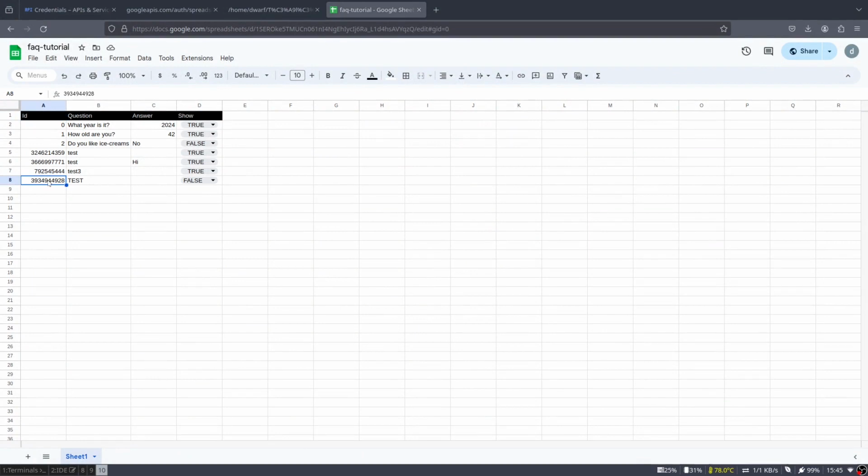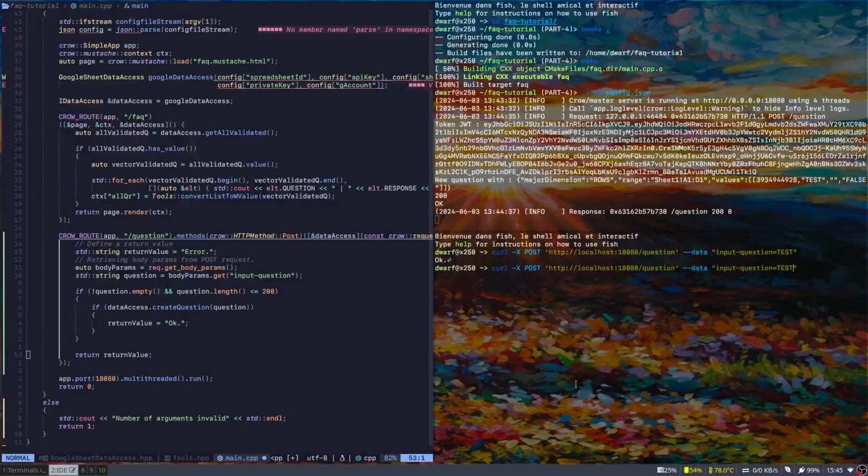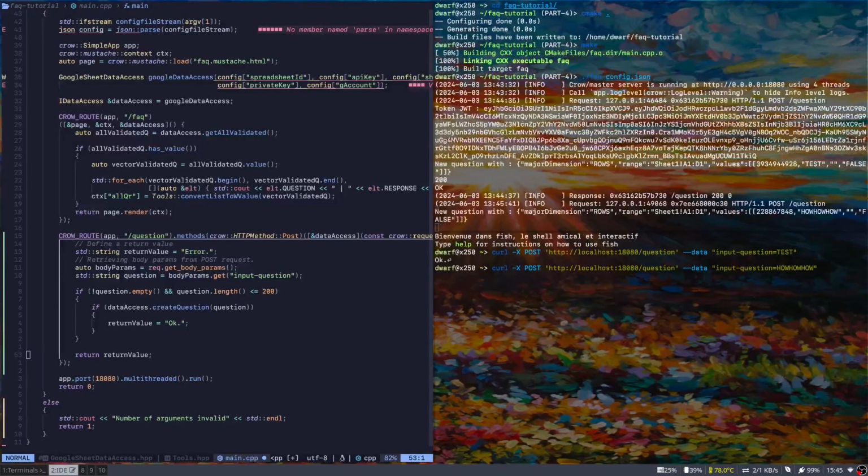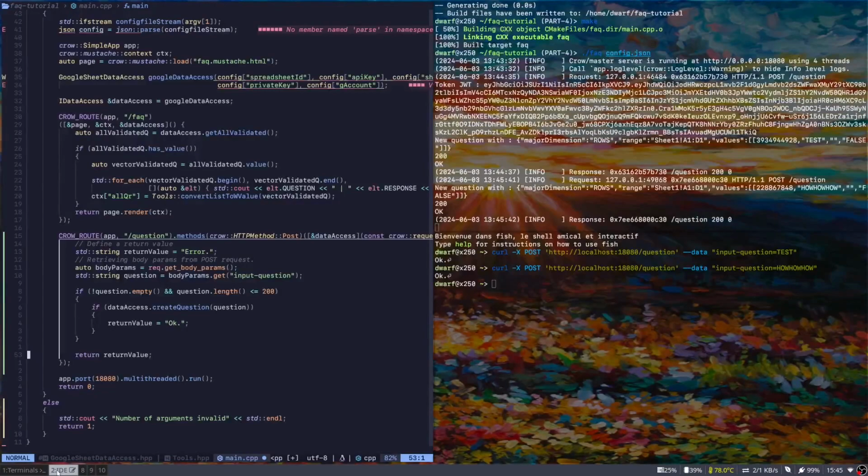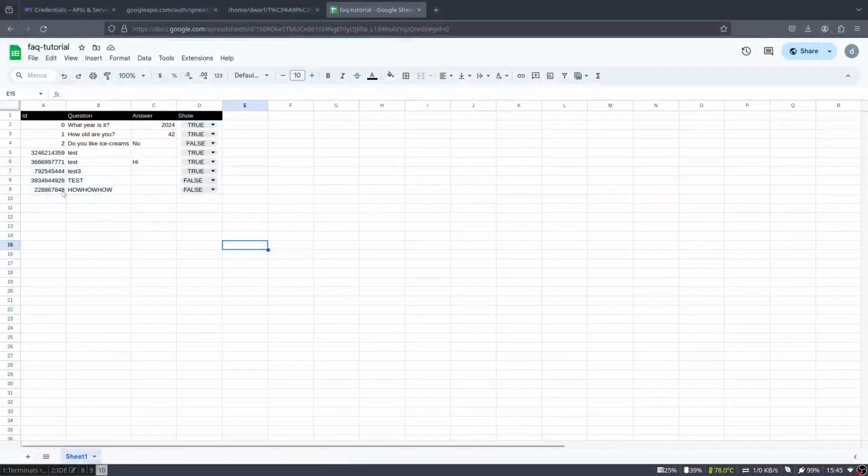Okay, so now we can open our spreadsheet. And as you can see, the line was added to our spreadsheet. Let's do another test if you're not convinced. And let's check. Okay, it's working as expected.